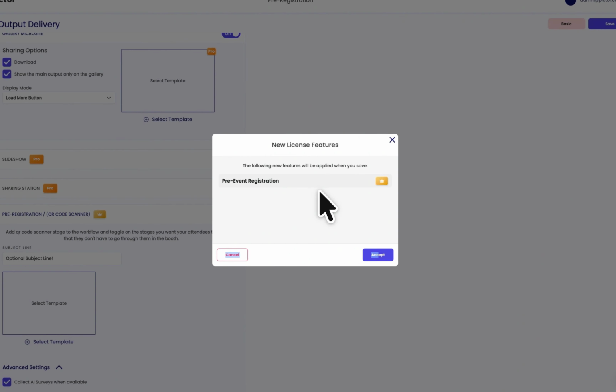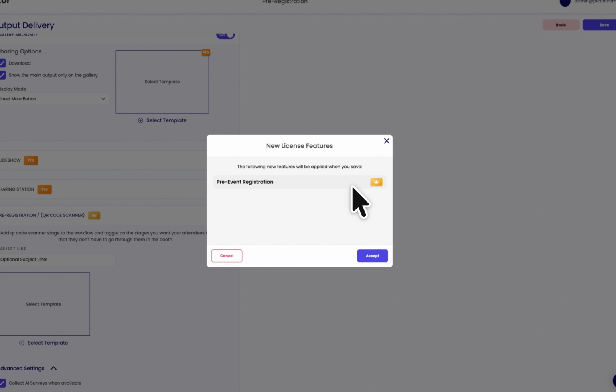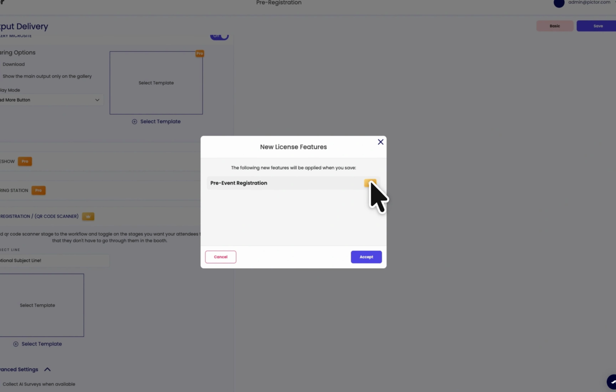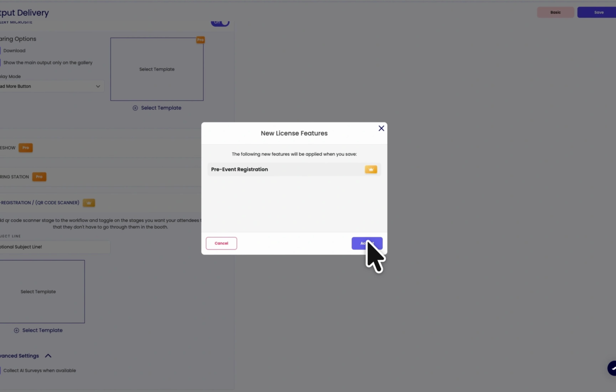Unlike other photo booth software, Pictor knows what it's like to run a photo booth business. As a result, we allow you to have mixed licenses, meaning you can have a handful of basic licenses and just a few pro and premium licenses for the event you need them for. To make this possible, we always let you know when you're using a pro or premium feature, so there are no surprises on event day.